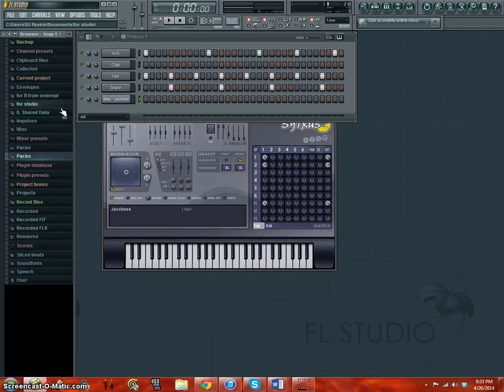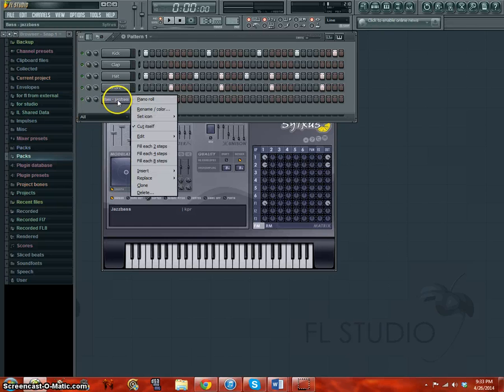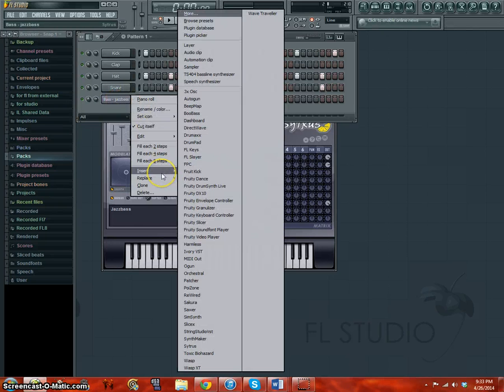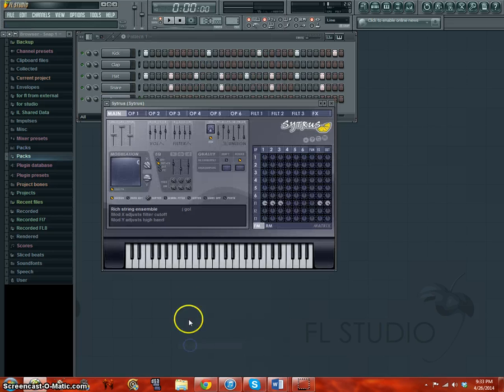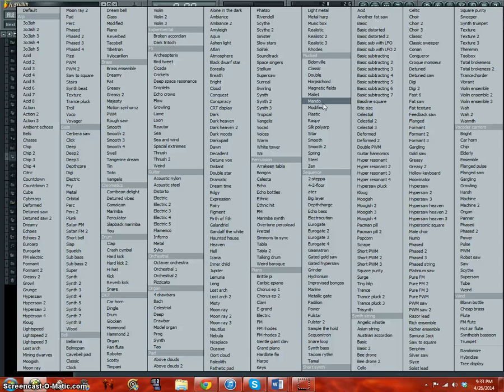Another way to add instruments is to right click and click either insert to put in a new instrument that will not overwrite anything, or replace the current instrument that you clicked with a new instrument. I will replace the new instrument with, I'll go with citrus again, but I will try and find something else, something more techno-y, like a Eurogate.